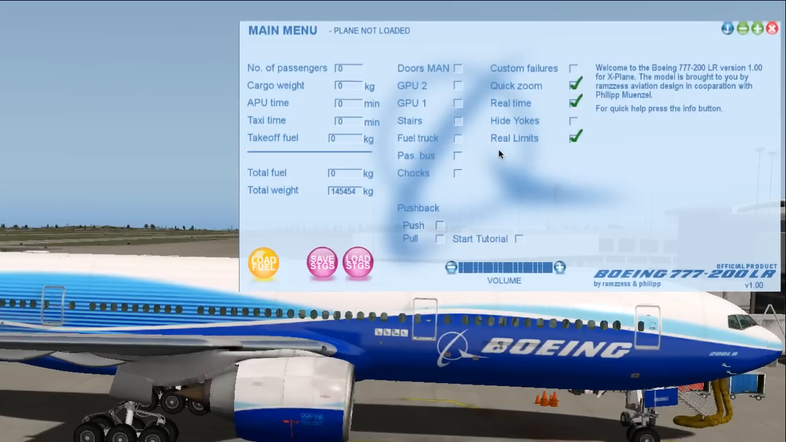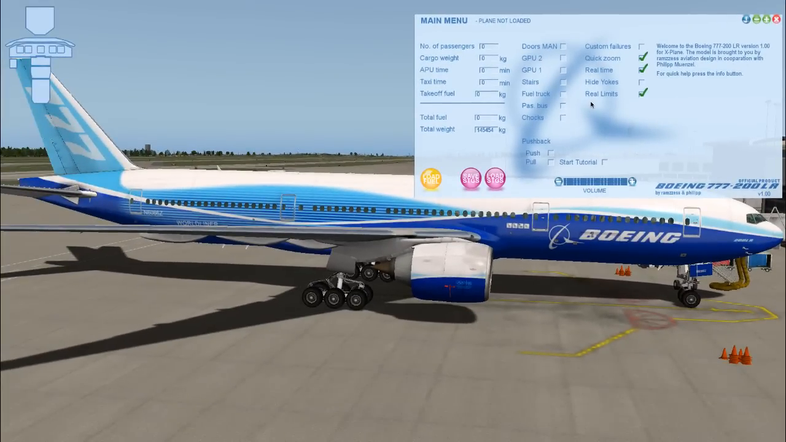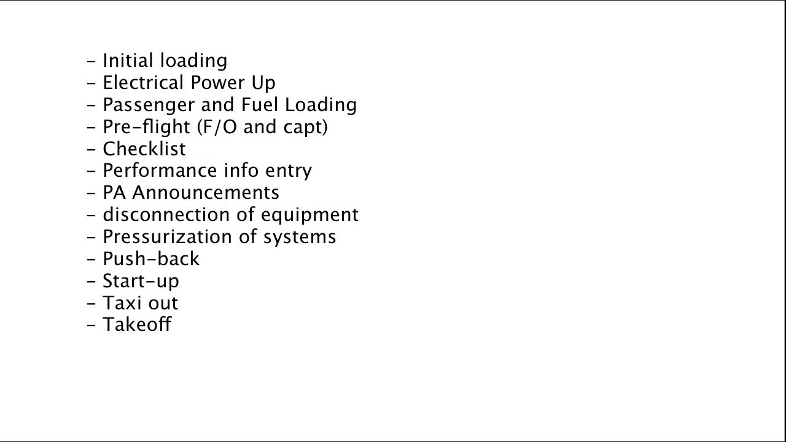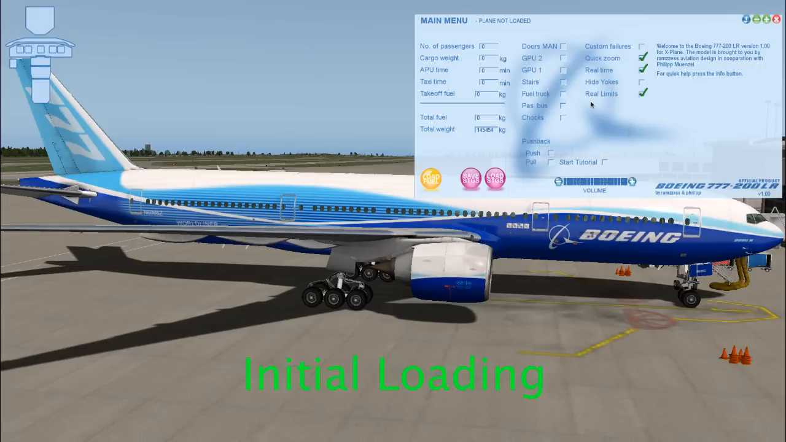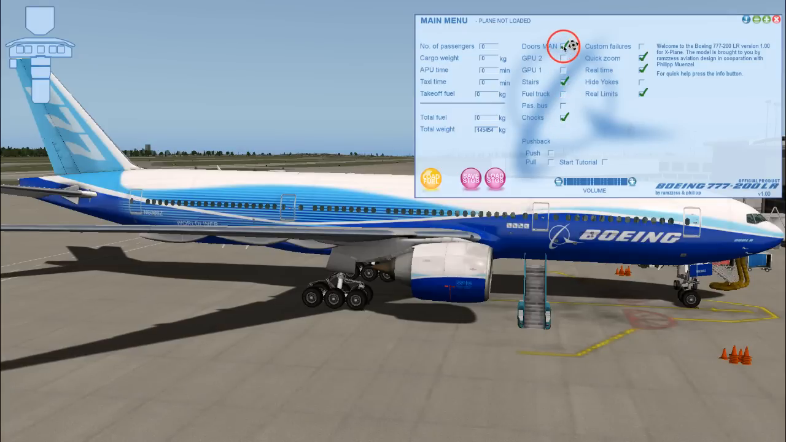Okay, it's time now to begin the simulation. We will cover the following phases. To begin with initial loading, it's assumed that you have just loaded the airplane, selected the livery of your choice, and deselected custom failures on the main menu. Now, select chocks, stairs, and doors man, which means doors manual, so the doors are disconnected from the emergency escape slides. Now, you can open the doors without deploying the slides.